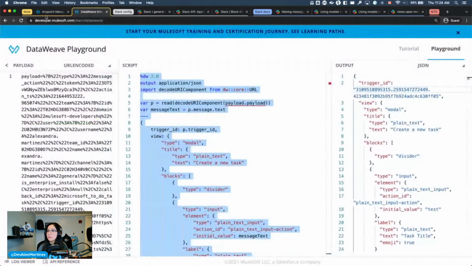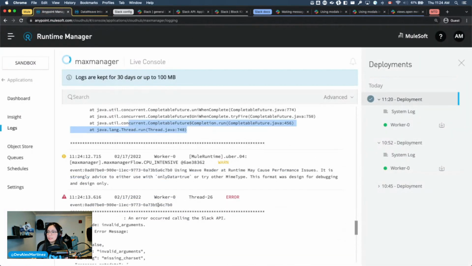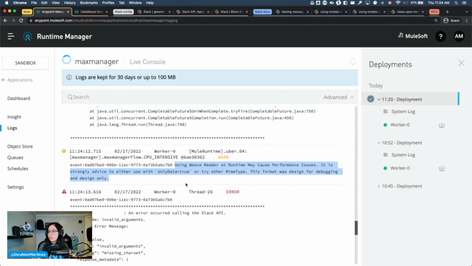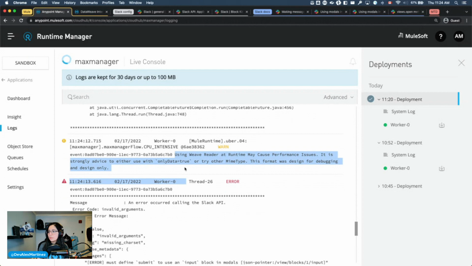Create to do. And then using Weave Reader at runtime may cause issues. It is strongly advised to either use with only data true or try other MIME type. This format was designed for debugging and design only. What web reader? What do you mean?